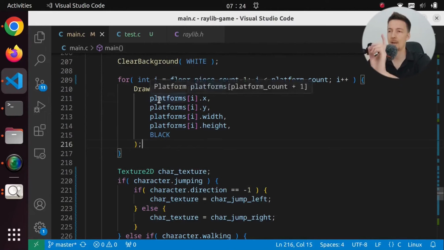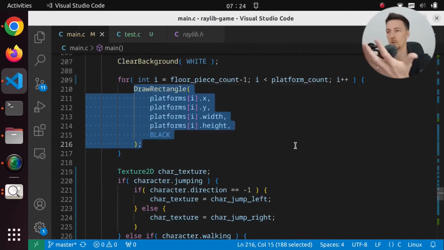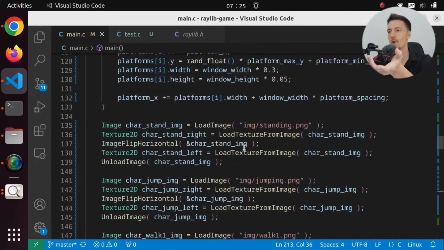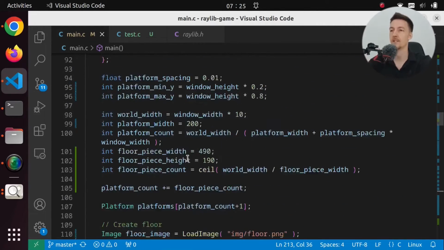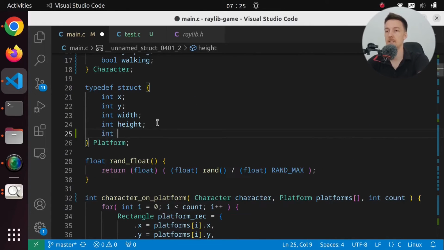Although maybe we want to add to the platform a type. So then we can decide here based on the type what we're going to draw. And in fact, we have to do exactly that because we cannot draw up here. So let's do that. Let's add to our platform, let's say int type.